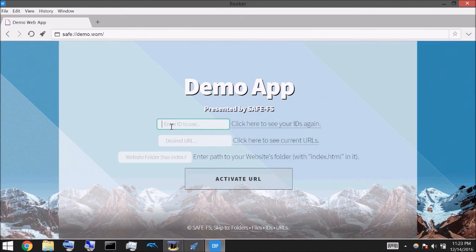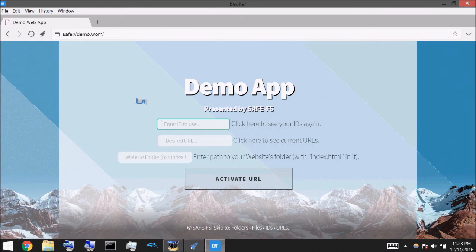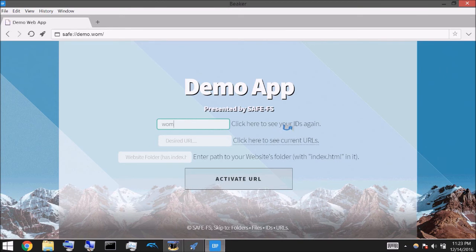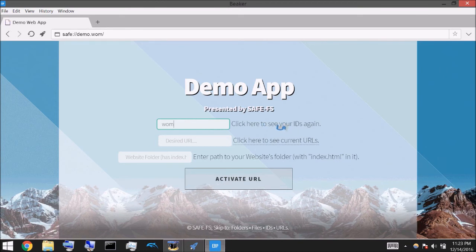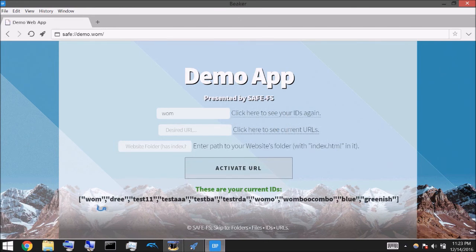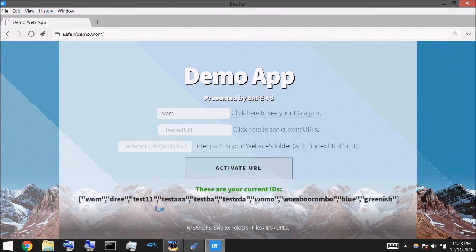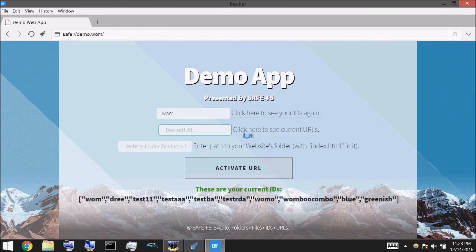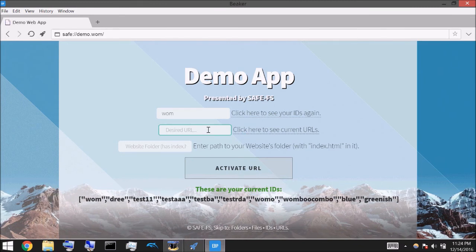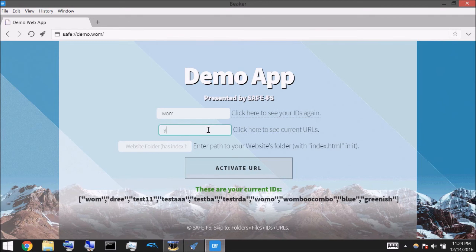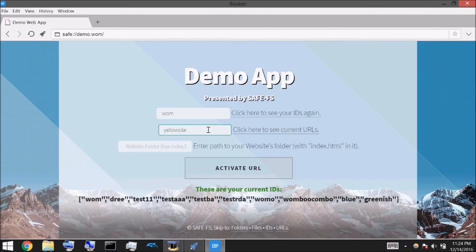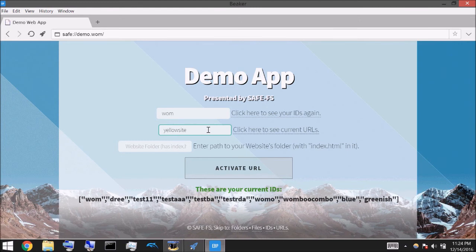So go ahead and type the ID that we want to use. If you forgot what your IDs are, you can just click this link right here, and it'll give you a list of all your IDs, all the ones you have right now that you can use. And alright, now we're going to click our URL, whatever we want to call it. We'll call it the yellow site, because we've got our yellow folder, call it yellow site.